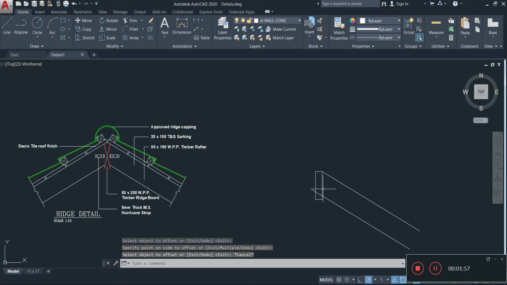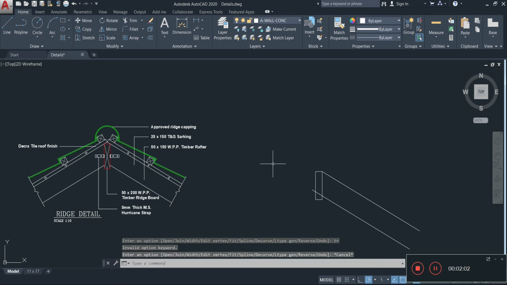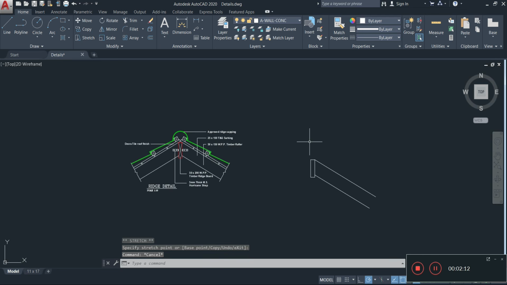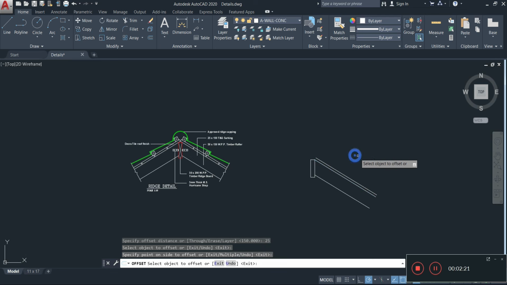I'll trim away everything that is extending beyond this point here, or you could maybe use that instead. Once I've done so, I'm going to be offsetting the top line by 25 millimeter. That's this line here, 25 millimeter. Then I'm going to be offsetting by 50 millimeter. Just like that.